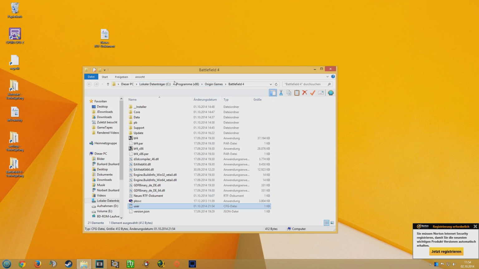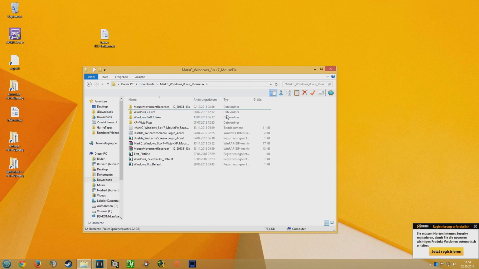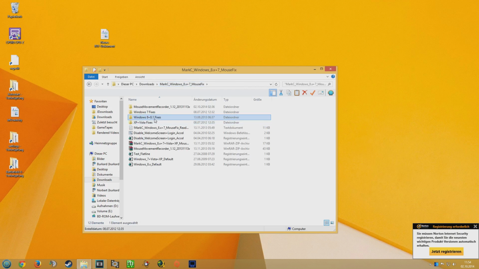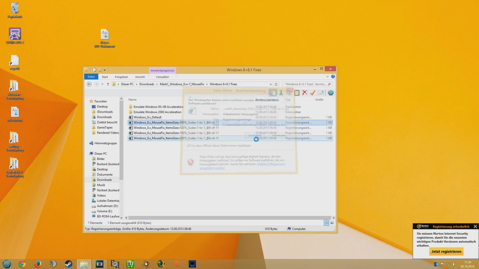Step three would be to download the MarkC mouse fix. The link is, of course, in the description. After extracting the archive, you can just open the folder, and depending on which OS you're running, you can select the specific folder. For me, it's 8.1. And just add this to the registry.